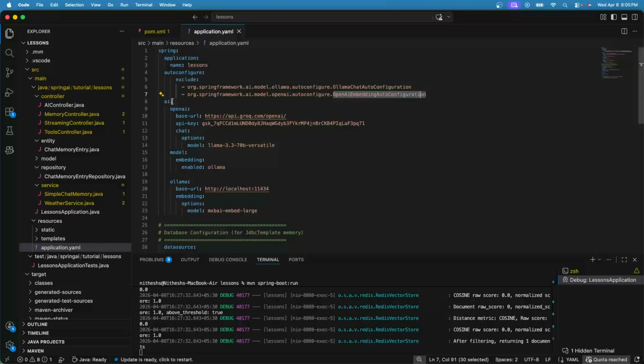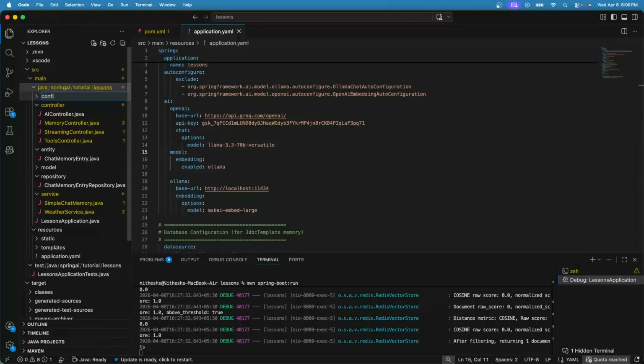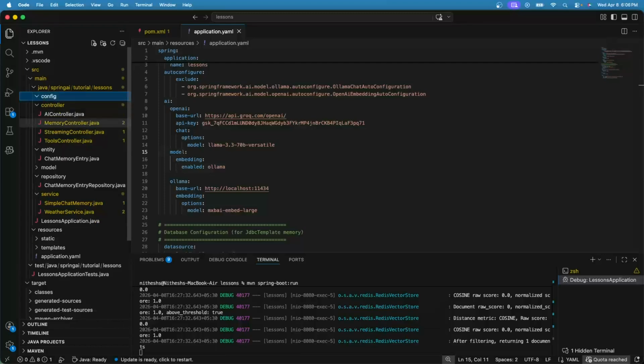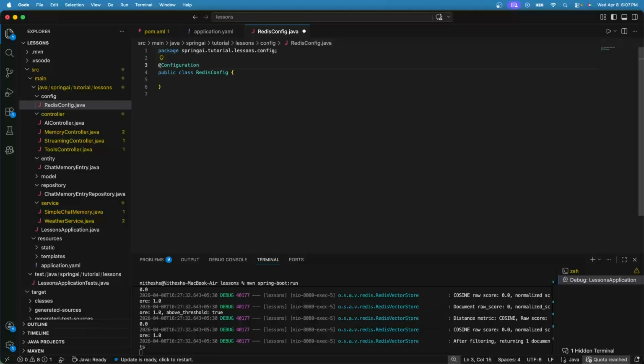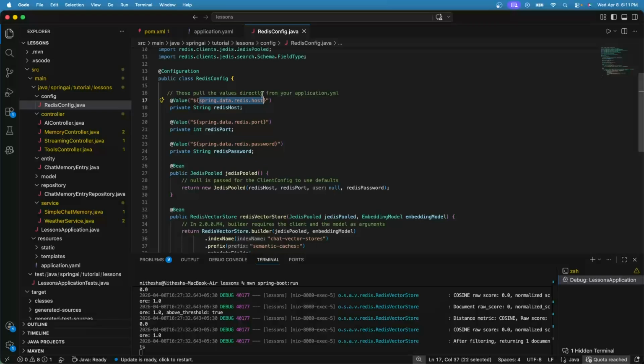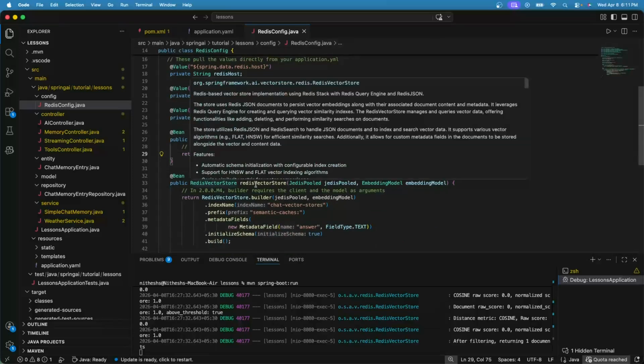Let's now move to coding. Let's define a new file, RedisConfig.java. Let's mark it as configuration. Let's import the annotation. Now let me copy paste two bean definitions here. One is Redis pooled, another one is Redis vector store. These are the properties which we configured for the Redis host, port, and the password. Using that, we get Redis pooled that we use here in creating the Redis vector store bean.